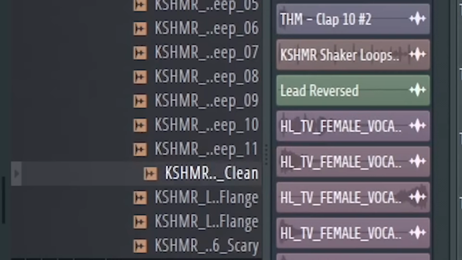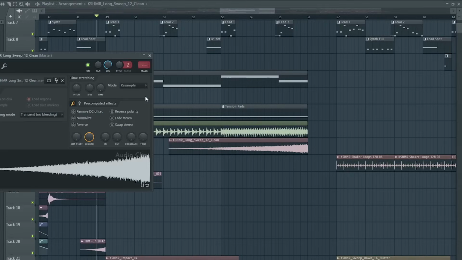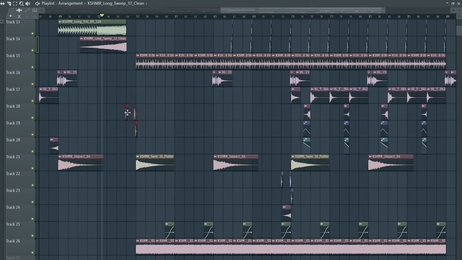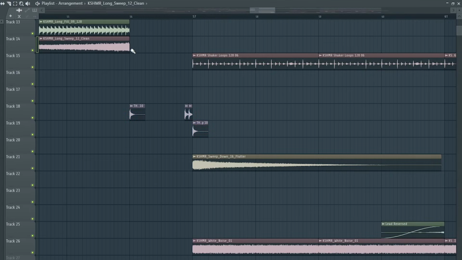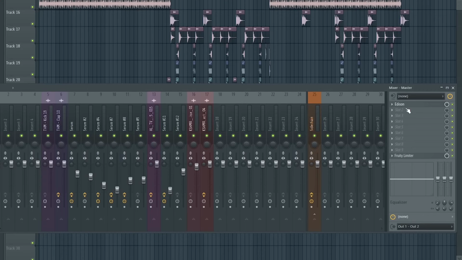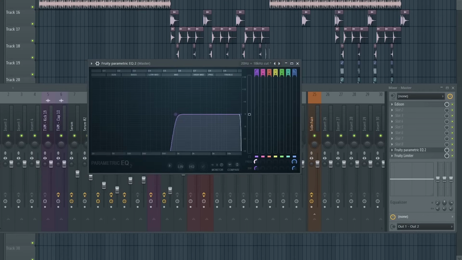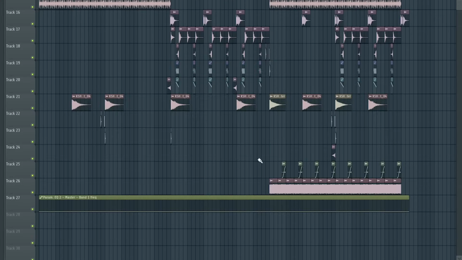Some risers. And use the clap fill before the drop hits. Now, to make the drop sound huge, let's create a low cut on the master and automate it during the build-up like this.